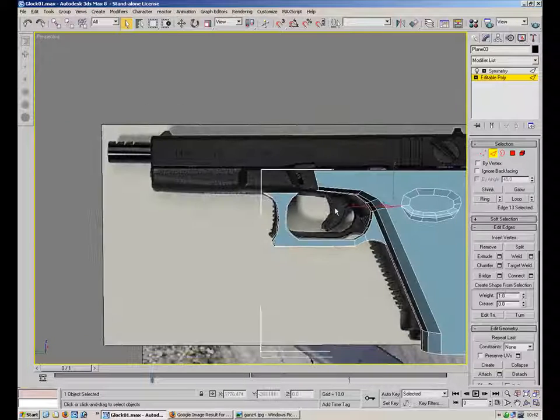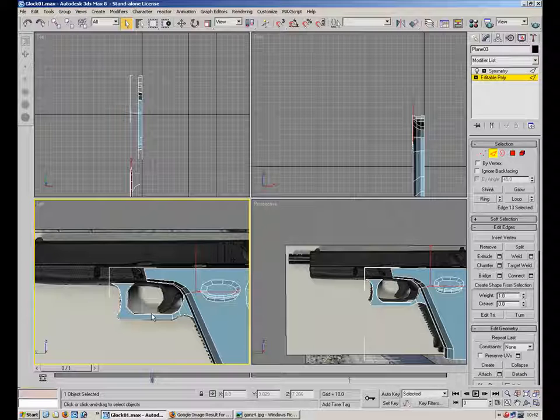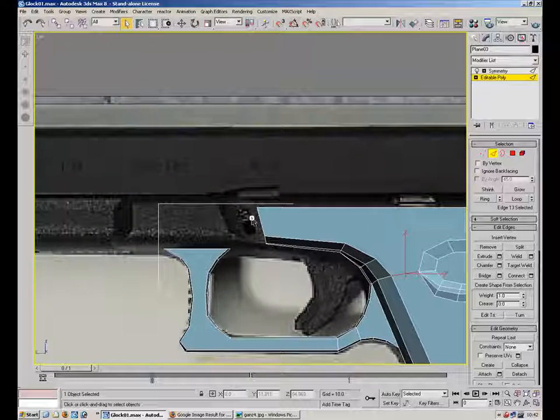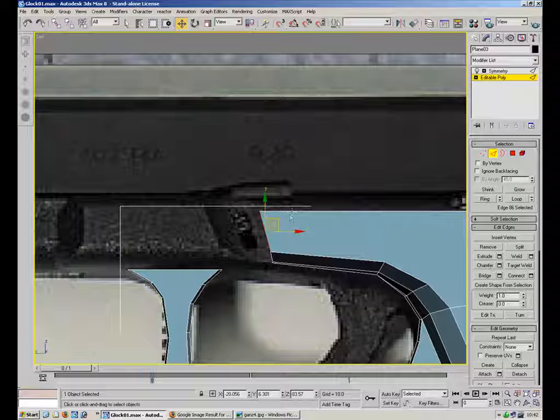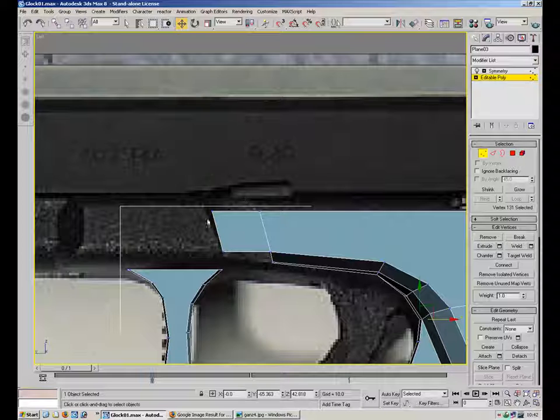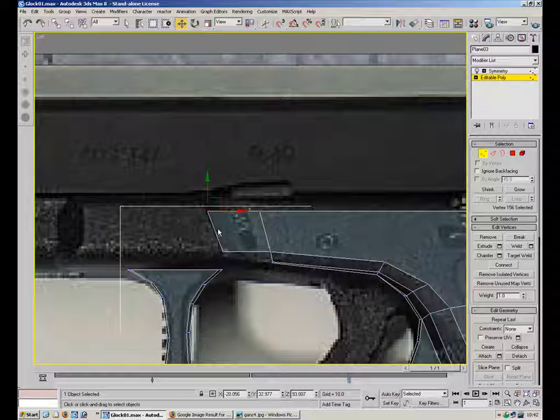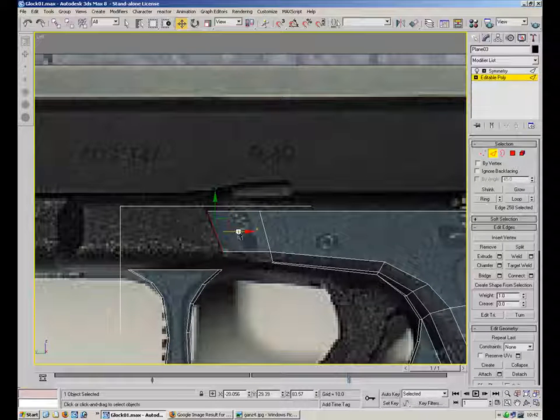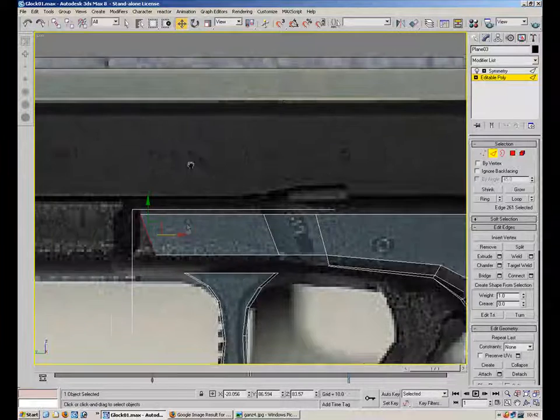Okay, so just going to start off how we started the other day, by selecting this edge with the move tool and shift, and we're going to drag that across to here. So basically model this little indent we have here, drag that across a second time.